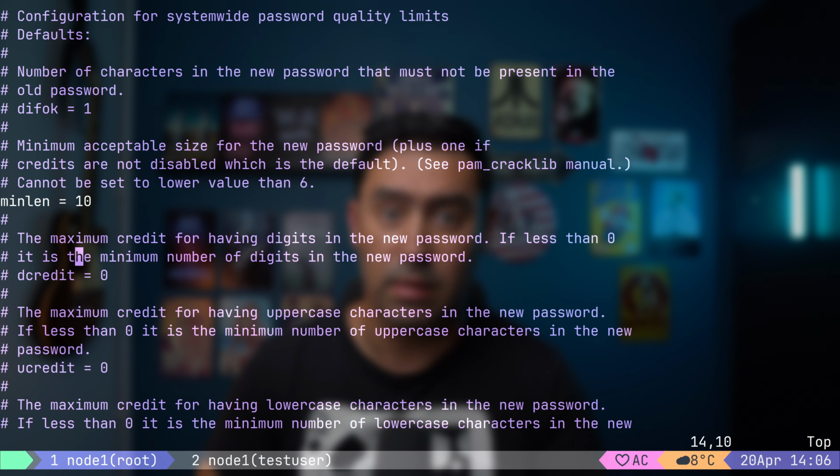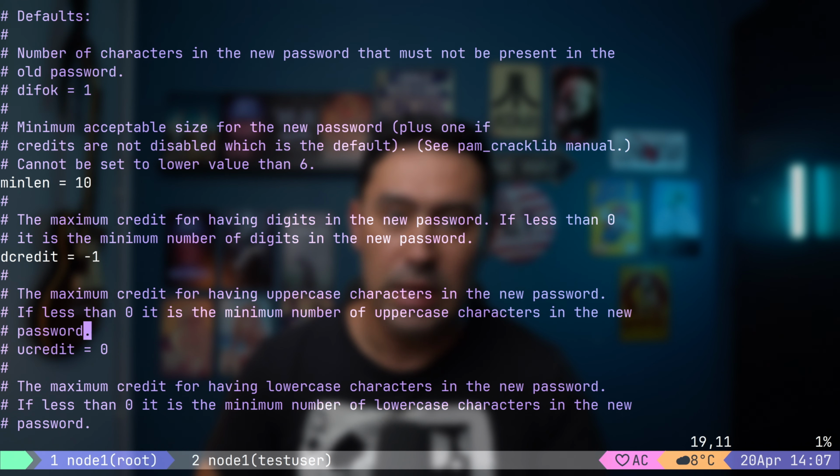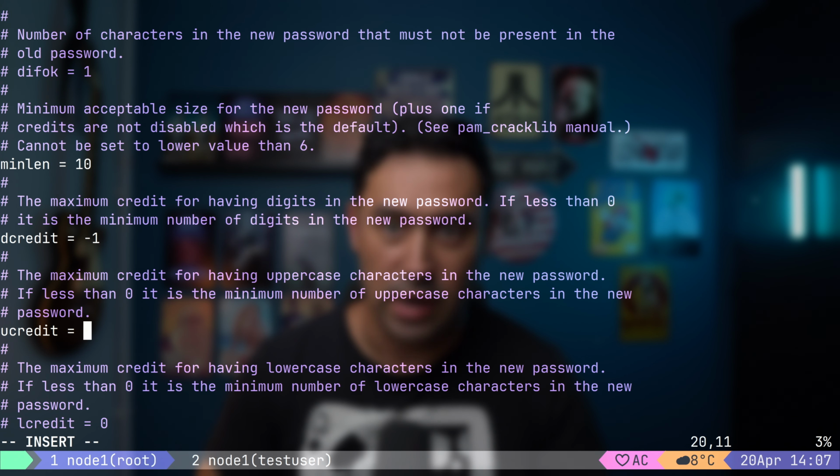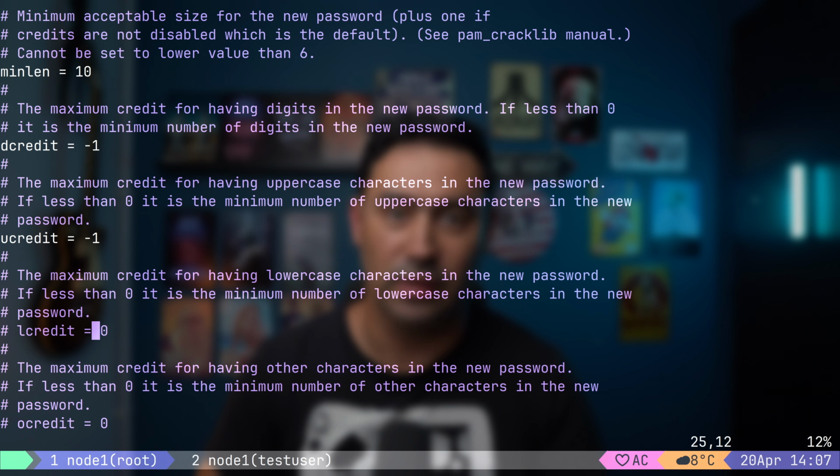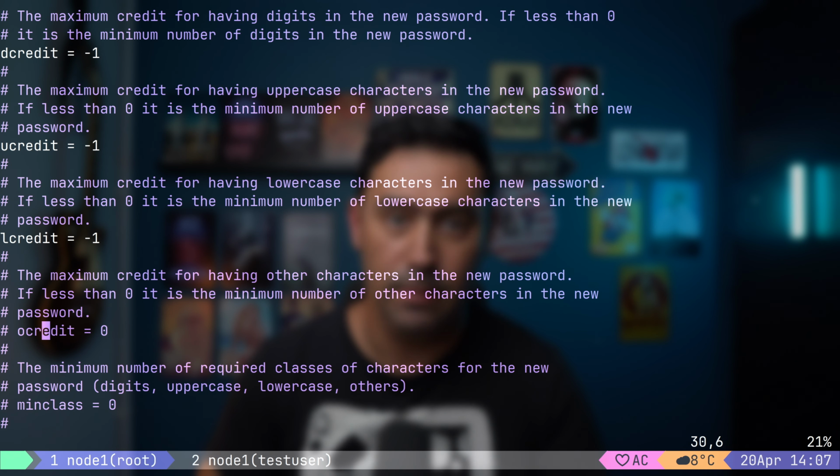Then let's set the minimum number of digits in the password to 1. For that, we need to set the value to -1. I know, confusing. If we want to have at least 2 digits in the password, we would have to set it to -2, and so on. You get the drill. Let's set the minimum amount of uppercase characters to 1. Now let's set the minimum amount of lowercase characters also to 1. And finally, number of special characters to 1.